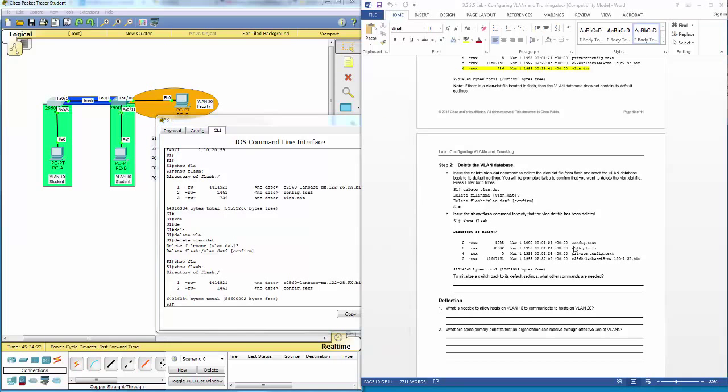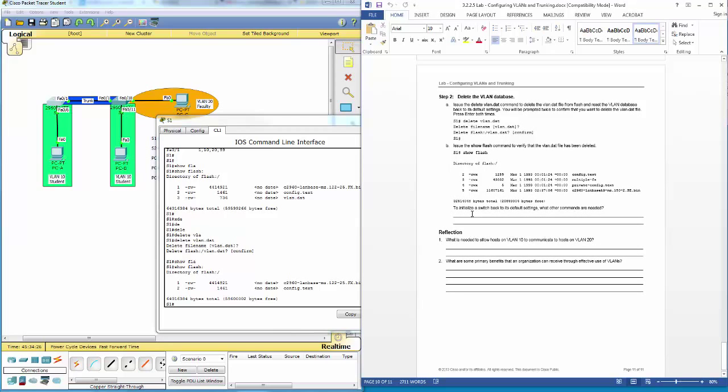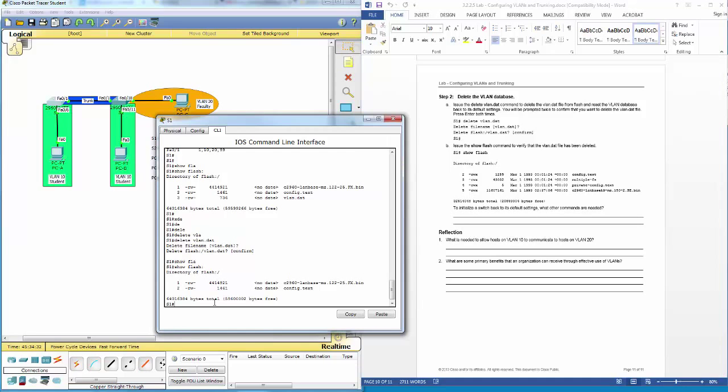And that's pretty much, without answering the questions or giving you the answers to the questions, the lab done.